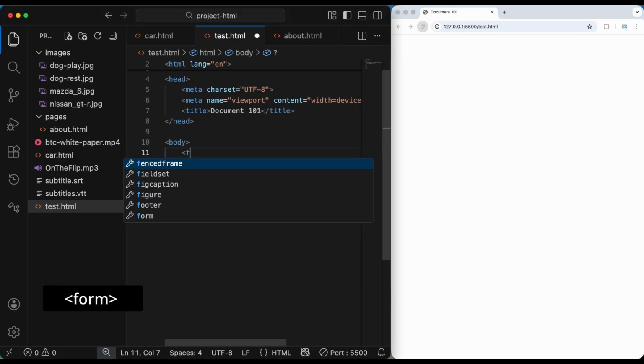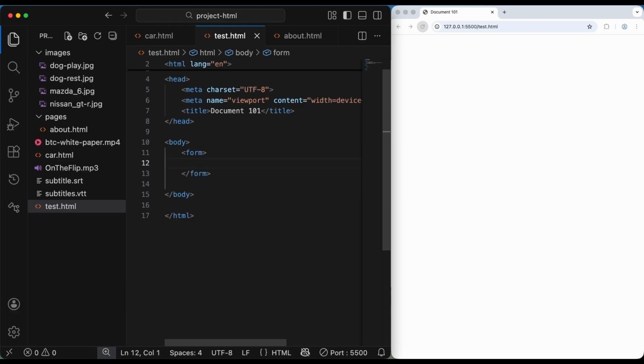We have the form tag to create a form, and let's open and close the form tag. And here the form tag has two attributes. First one is action and the second one is method. I will make the method as post. And now let's talk about each attribute.